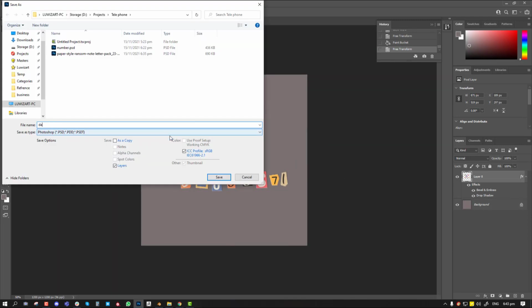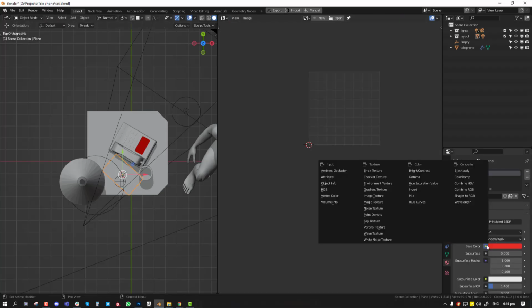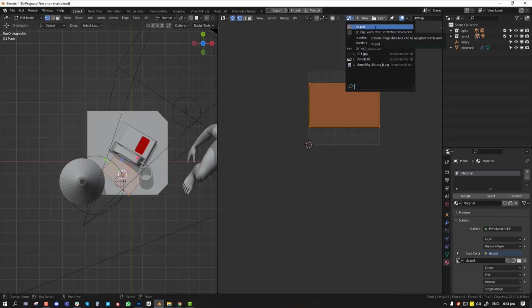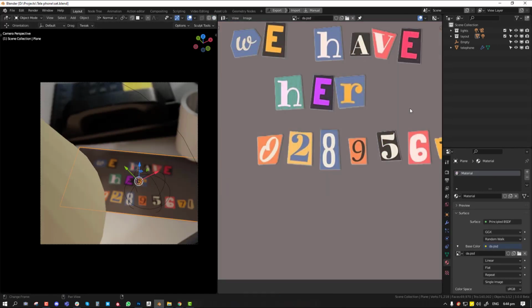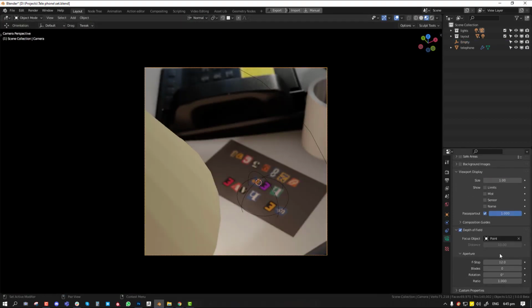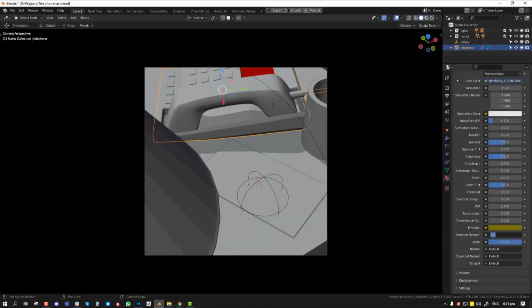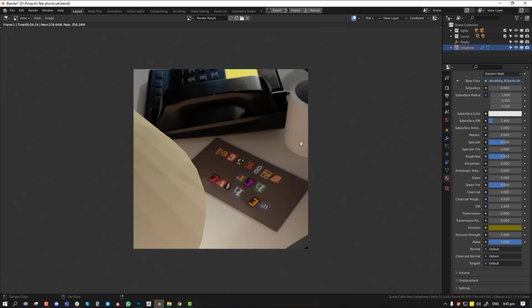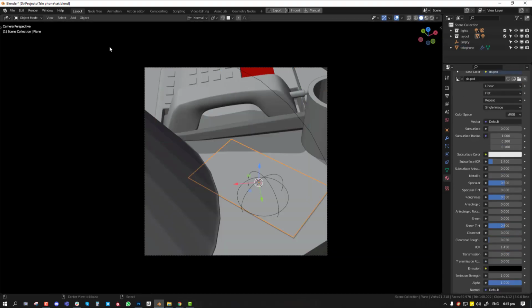This is also for the ransom note. I basically downloaded cutouts of magazines from Google and did exactly the same thing, and just cut it out in Photoshop, then projected it onto a plane inside Blender, and added some roughness onto the plane, and we're good.